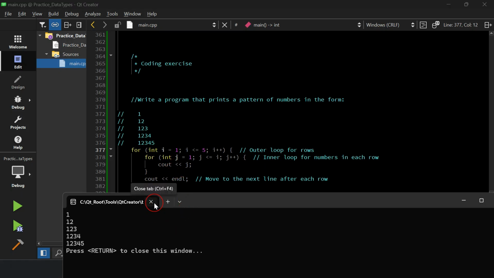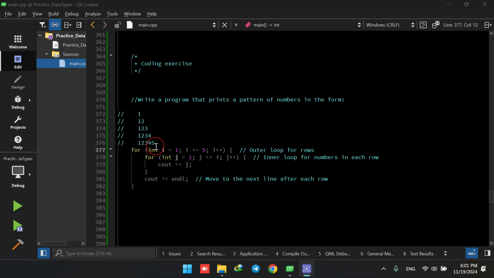But how did we get there? And with only 3 lines of code. So how did we get there? Let's analyze the code. First we have the outer loop, which says int i equals 1, i lower than or equal to 5, i plus plus.